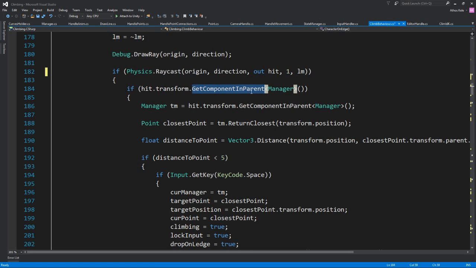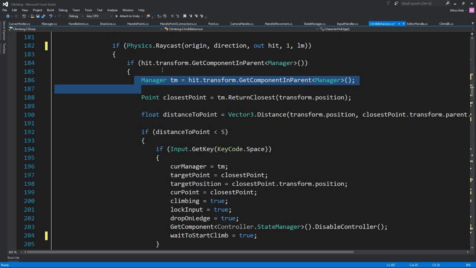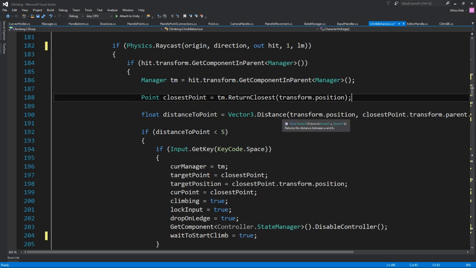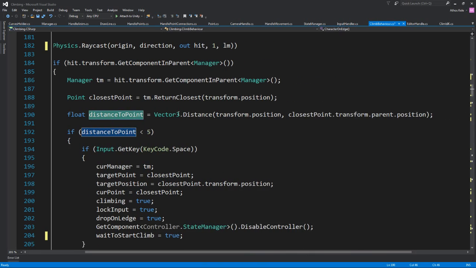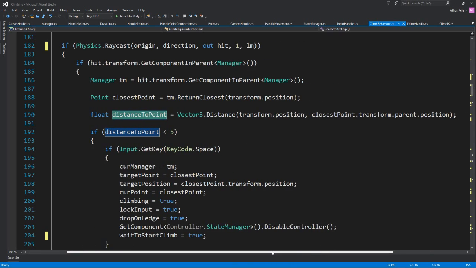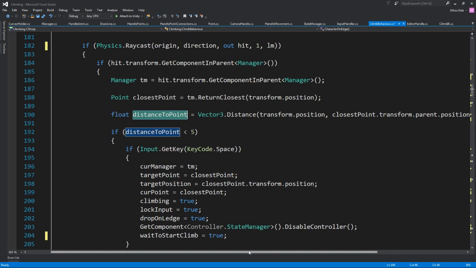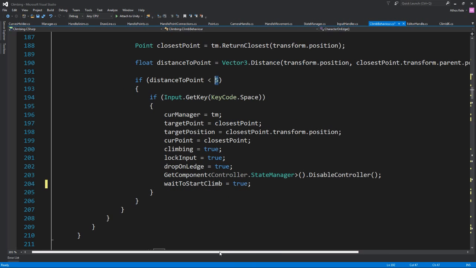If what we hit has a component in the parent that is manager, we assign the manager, so we don't have to use all this every time. For the closest point, we use what we have inside the manager, which is return closest to our own transfer position. We find the distance to point between our own transfer point and our closest point. And if the distance is higher than 5, or you can play with the value of course, then that means it's just far away, so you probably shouldn't even be hitting that, so that's probably a bug.